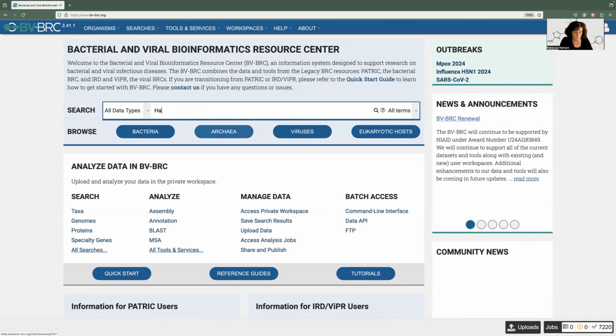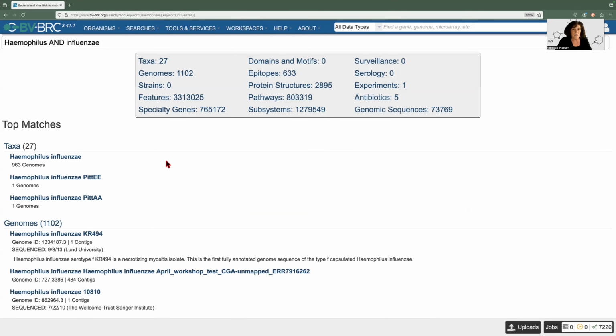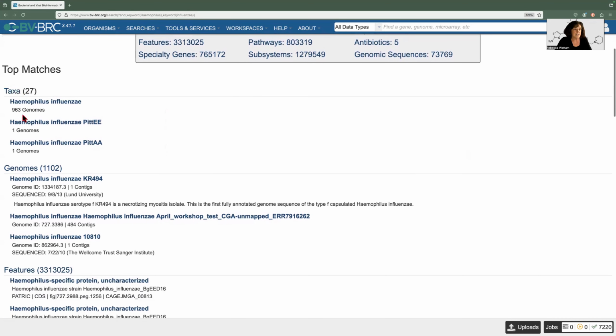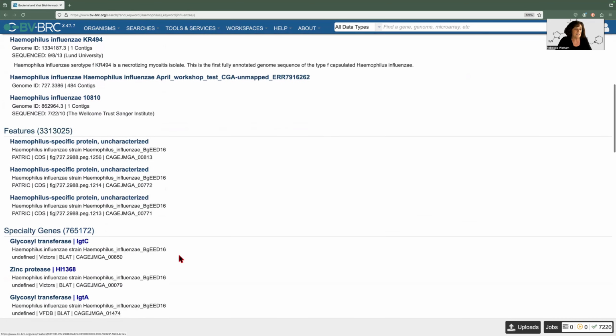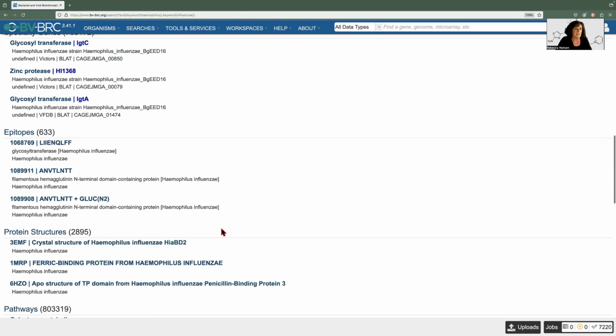And I need to look for Haemophilus influenzae. I could directly look for the gene at this point, but I want to show you how you can use different parts of the resource. So I've entered that into the search box, and now I click the magnifying glass, which is the search icon. And this is the landing page for the search results. You can see it's got taxa, genomes, features, specialty genes, and this goes on and on and on.